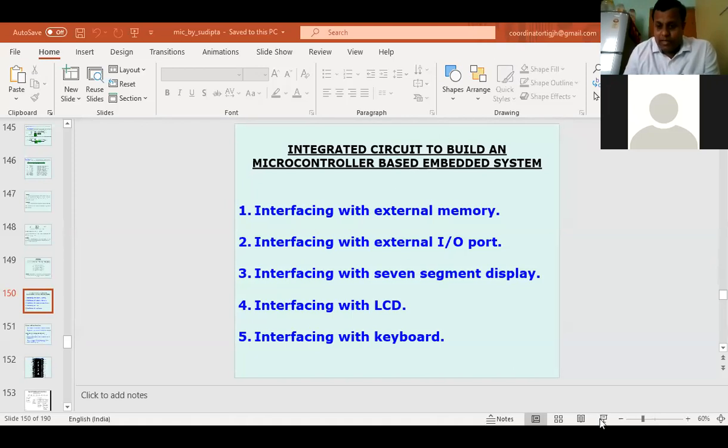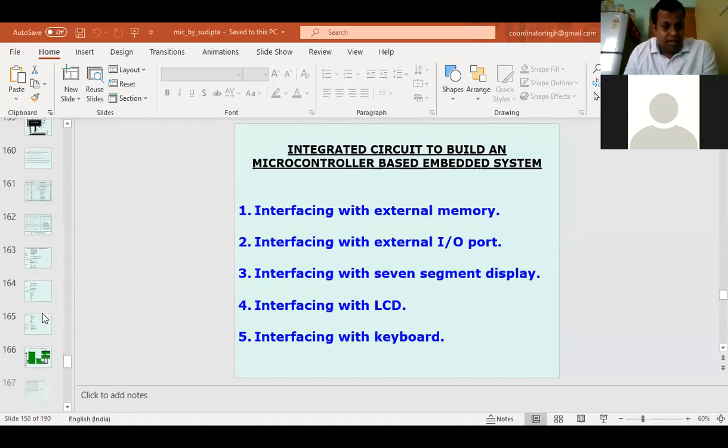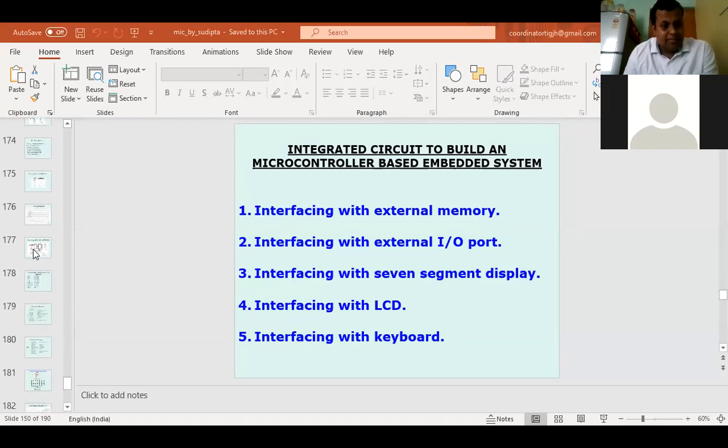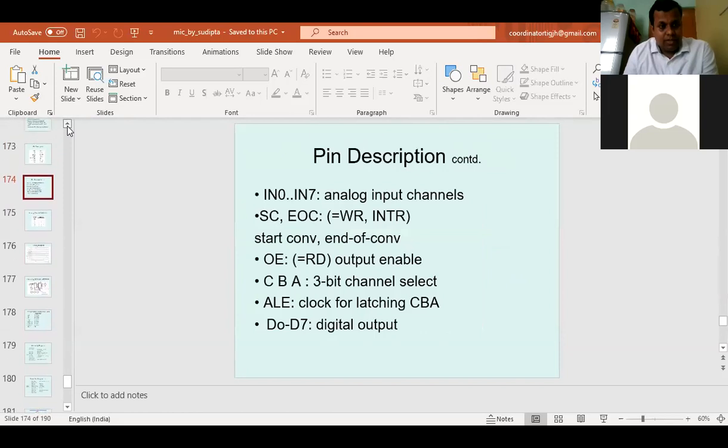So let's start. Today we will do several kinds of interfacing. First of all, we will start with an interesting thing, that is the ADC. Starting with the ADC, and then I think we'll come to seven segments, stepper motor, and lastly LCD. So first we are starting with the ADC.